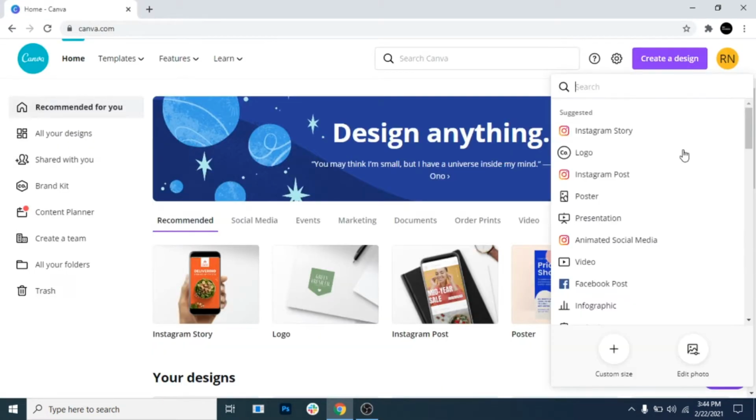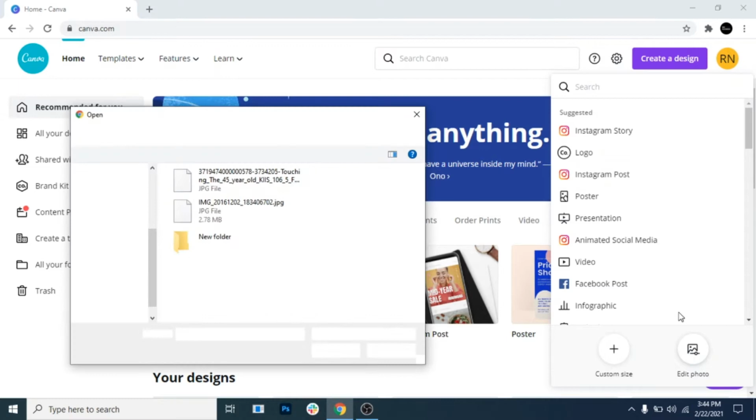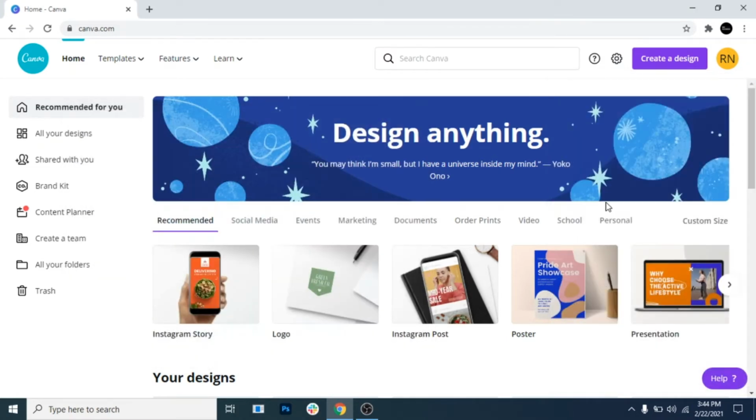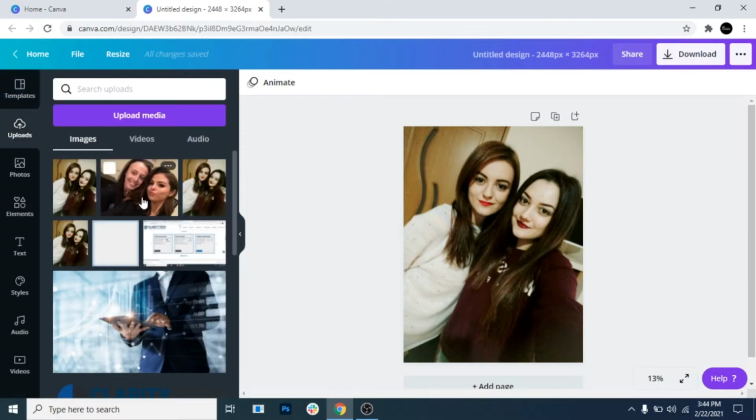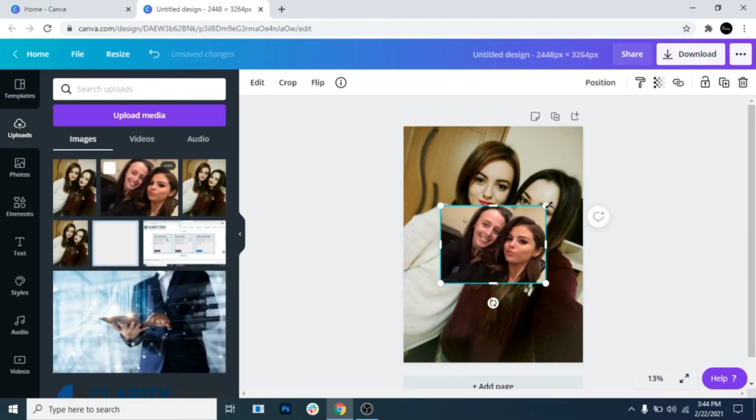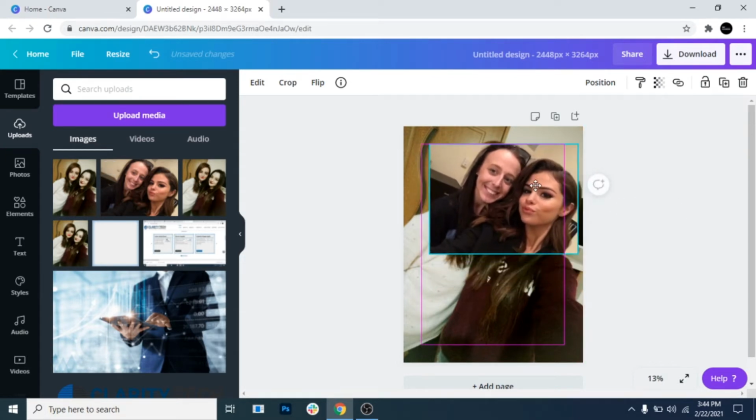Add your photo from Create a Design, Edit Photo. Go to Uploads and upload the photo with the celebrity and add it over your pic. Drag its corners to make it bigger or smaller.